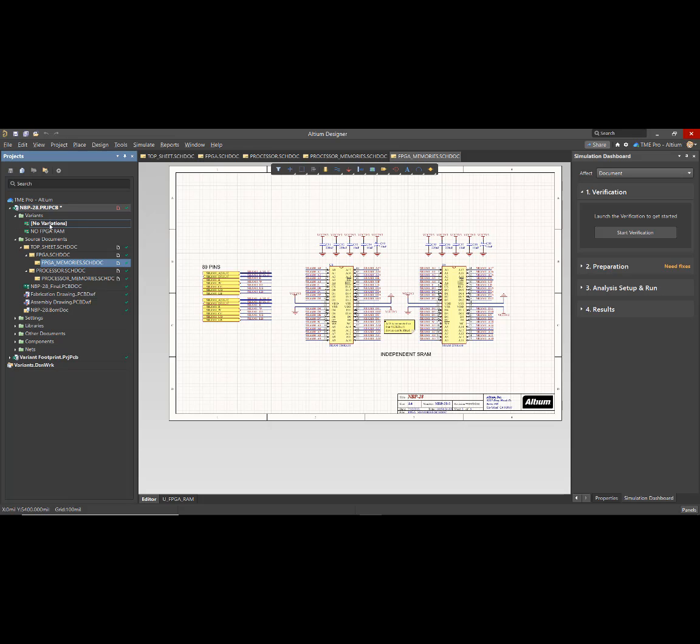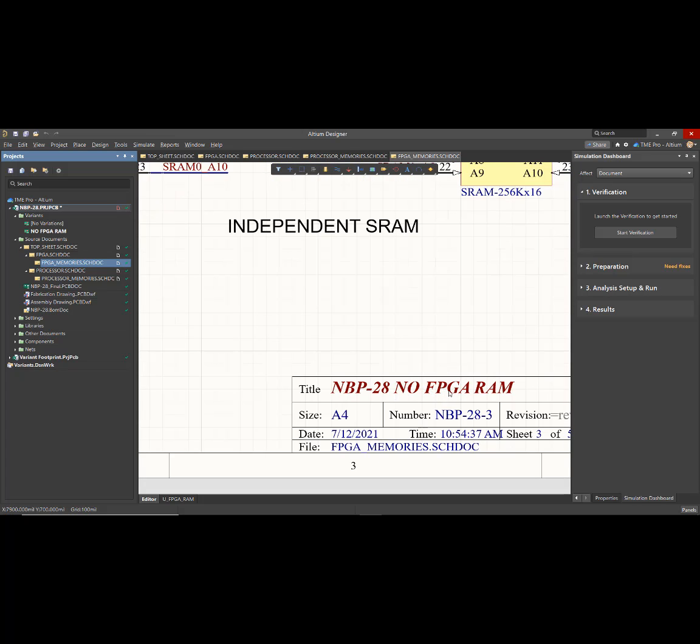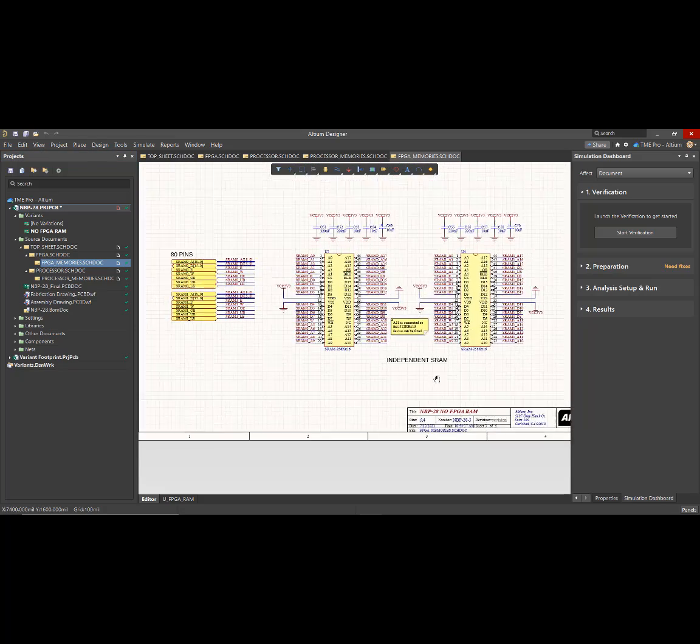you'll notice I've got two variations here now under the variants directory of my project. I've got no variations, and then I've got no FPGA RAM. And you'll notice my title has changed as we would expect it to. And we can view the non-fitted components here.